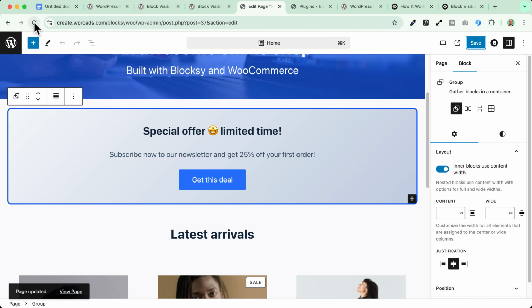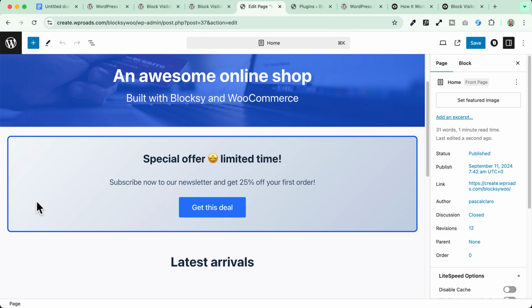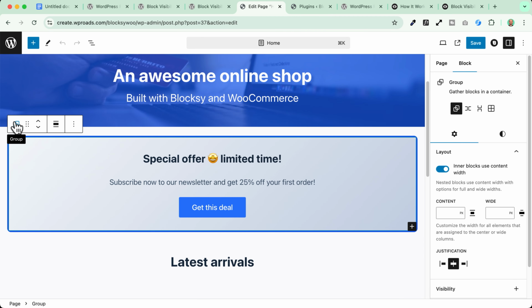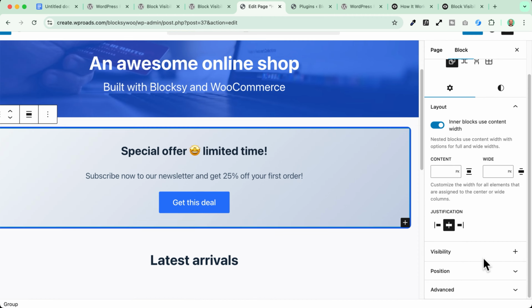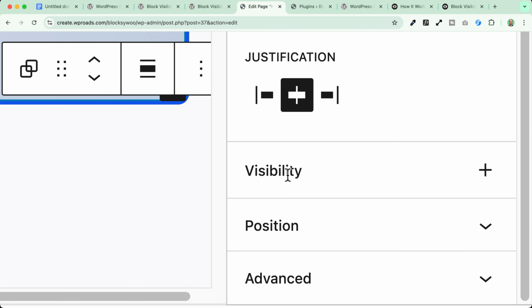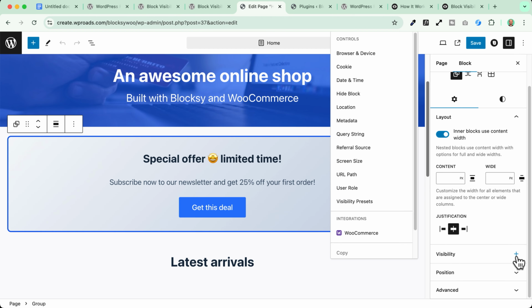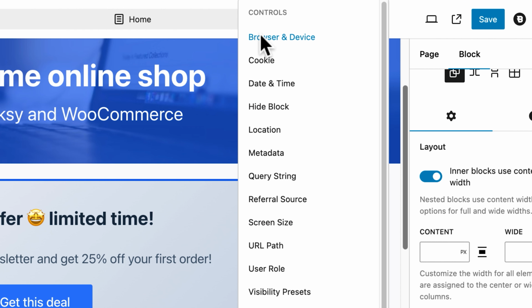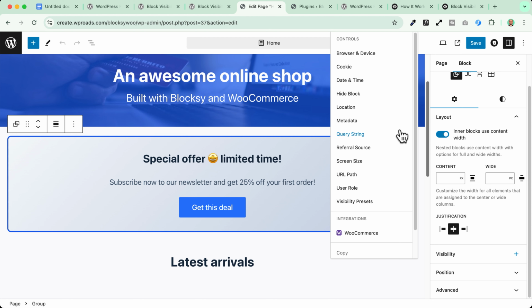We save and reload the page, and we will see that when we select the block, we will have new settings. So here, this is the group block, and I will go here scrolling down, and this is the new setting, which is called visibility. Let's open this visibility setting. And as you can see here, we have many different kinds of controls that we can apply to this block in order to choose how, when, and to who show this block. In this case, I want multiple things to apply to this block.